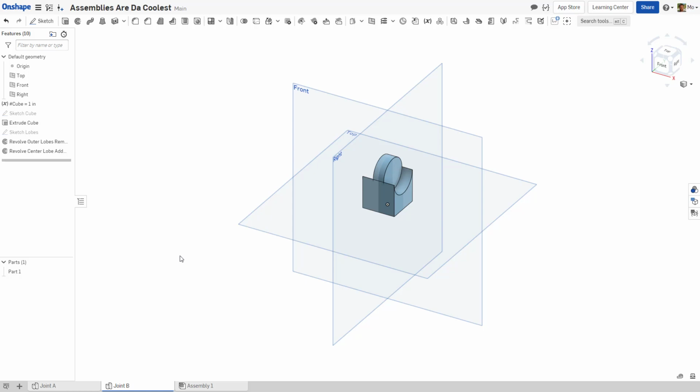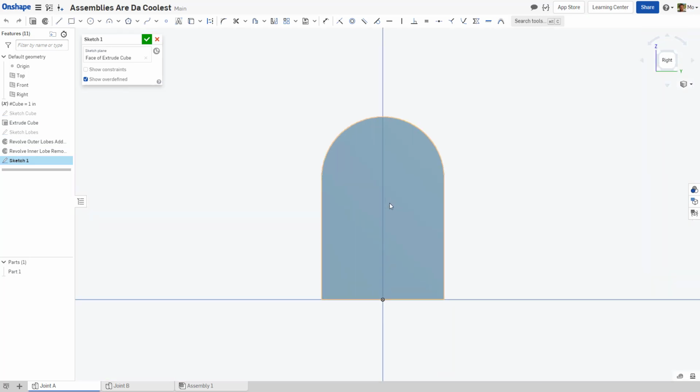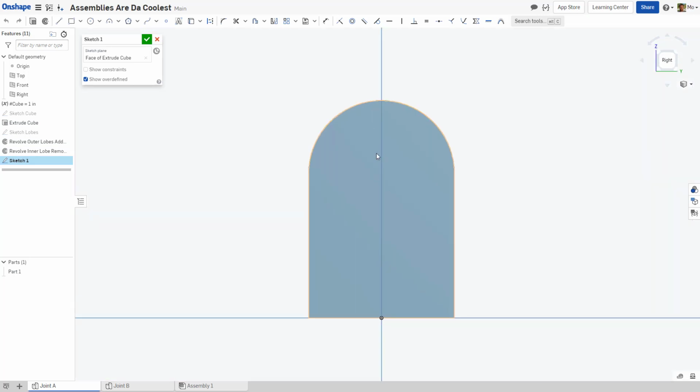And that gives us our two joints. The last feature we should add is a hole for an axle to be threaded through, such that the joints can be joined together. Let's create a sketch on the right-hand side of this lobe. We would like to place our axle directly in the center of this larger circle.